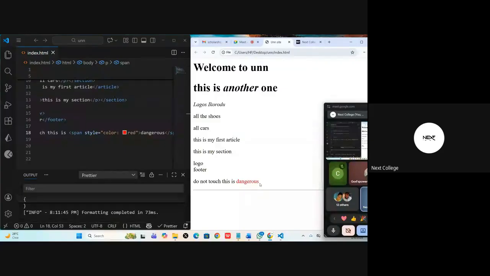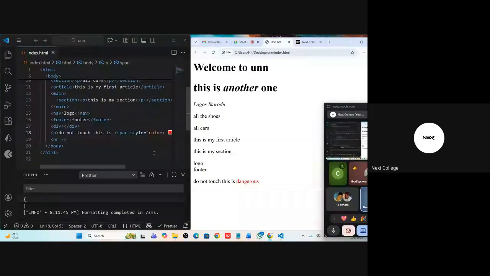Is there any question concerning how attributes are used and span as an inline element? Okay, so we still move forward to the next one.